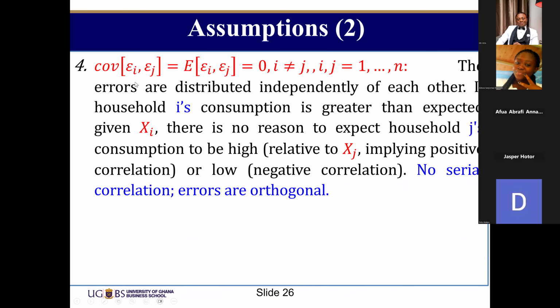The covariance, because there are two, we say covariance. The covariance of the error i and error j should be 0. That word should be 0 means they must not be dependent on each other. The errors are distributed independently. They are actually identically distributed of each other.